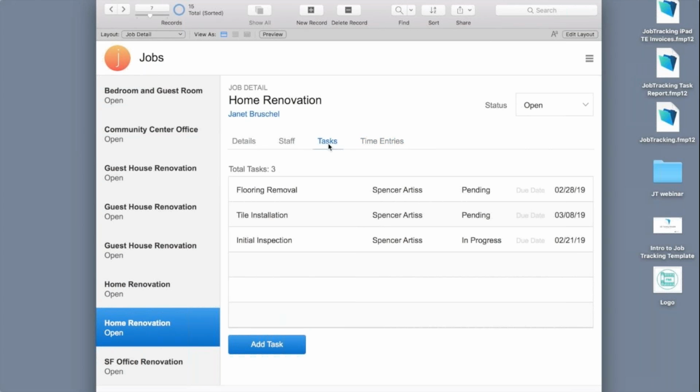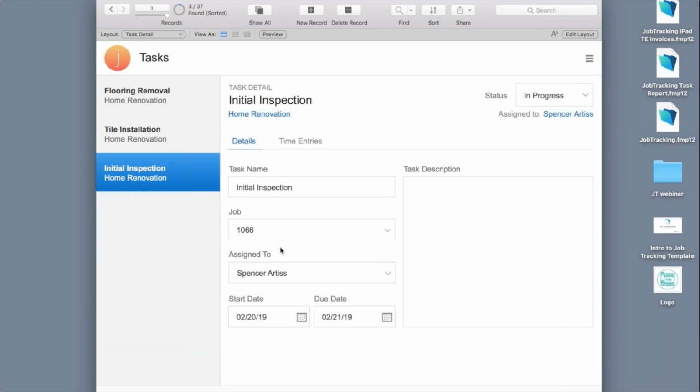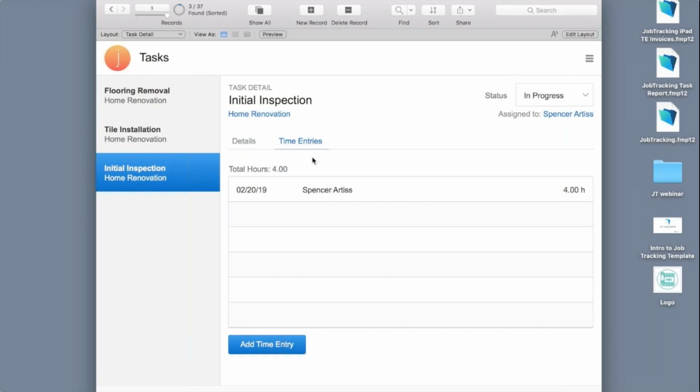Now, we drill down into this job. Let's go ahead and drill into one of the tasks. So I'm going to select the initial inspection task. I'm going to click on that record, and hey, that jumps us to a new task detail layout. Okay, so we get some further information about that task detail. I can change the status of that task here as well, and as noted, I could add some time entries, which we've already done for this particular task, but if I wanted to, I could add some time entries here.